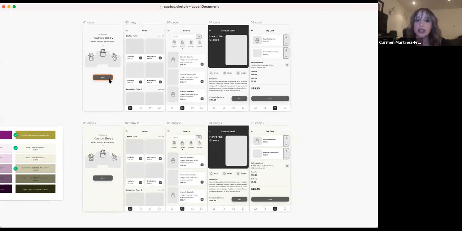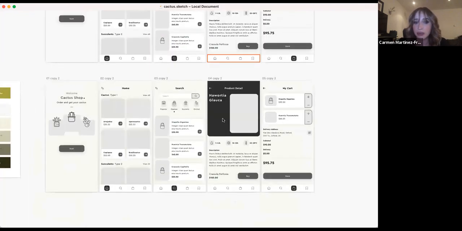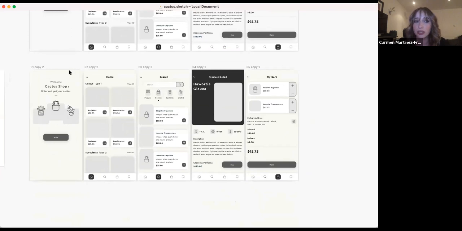Great. So in step 1, I already have it here just so we could save a little bit of time. So you can see that this is the grayscale version. And then here we've basically applied the color to the background and the content cards. So what you want to do is basically check off any colors that you're using.